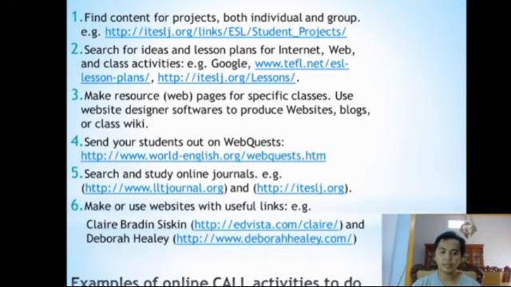The problem is you need to balance the seeking process and the production time with your language learning and practice time. Second, searching for ideas and lesson plans for internet, web, and class activities using Google, TEFL.net, ETESLG.com, ETESLG.org, and so on. This is particularly one activity which I want you to do after this session.